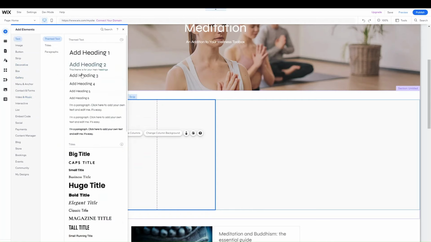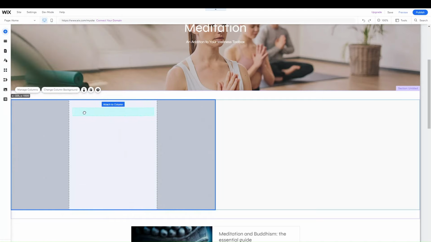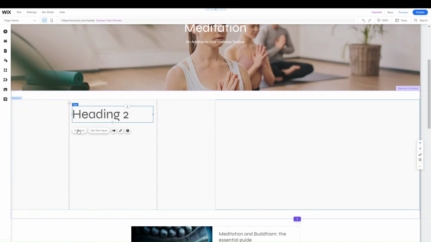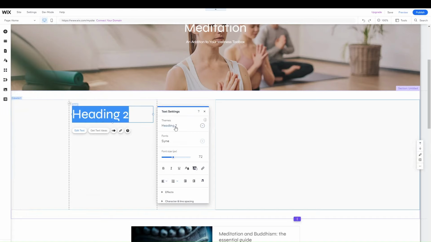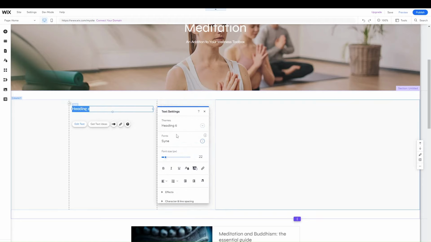So for example, if we drag on a heading element, you can see whenever I'm clicking and dragging it on, I can attach it to a certain column. You want to make sure you stay within the guidelines. By default, heading 2 will be added, but you can add maybe a heading 4, heading 6, and you don't need to worry about the styling of anything because you've already styled it within the theme palette.